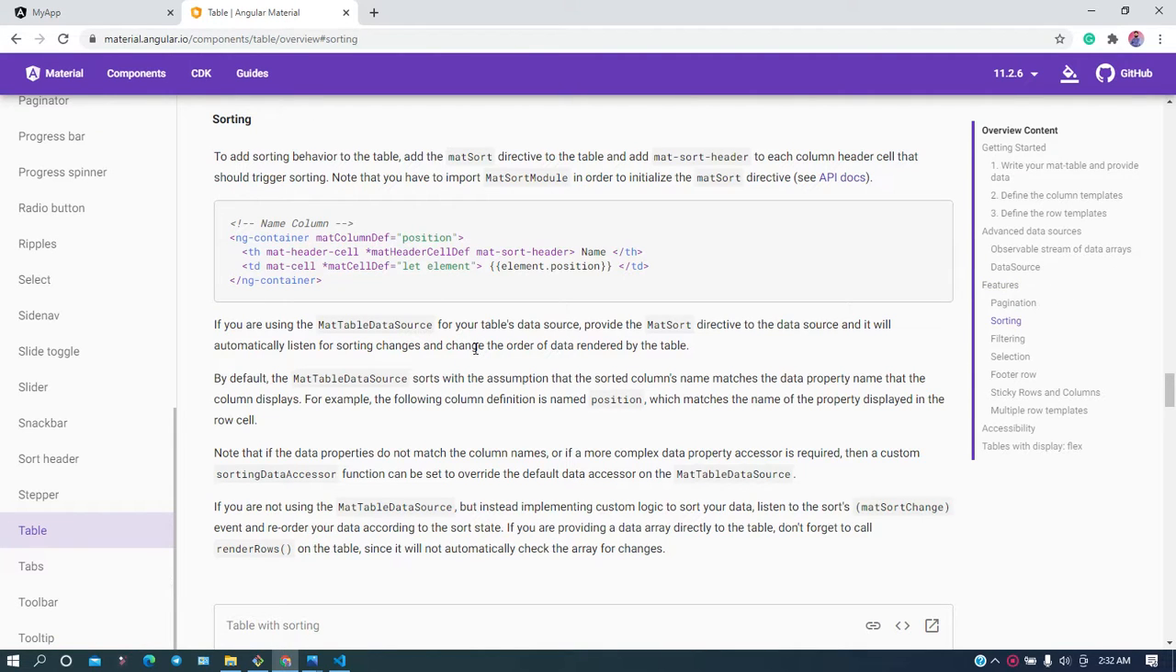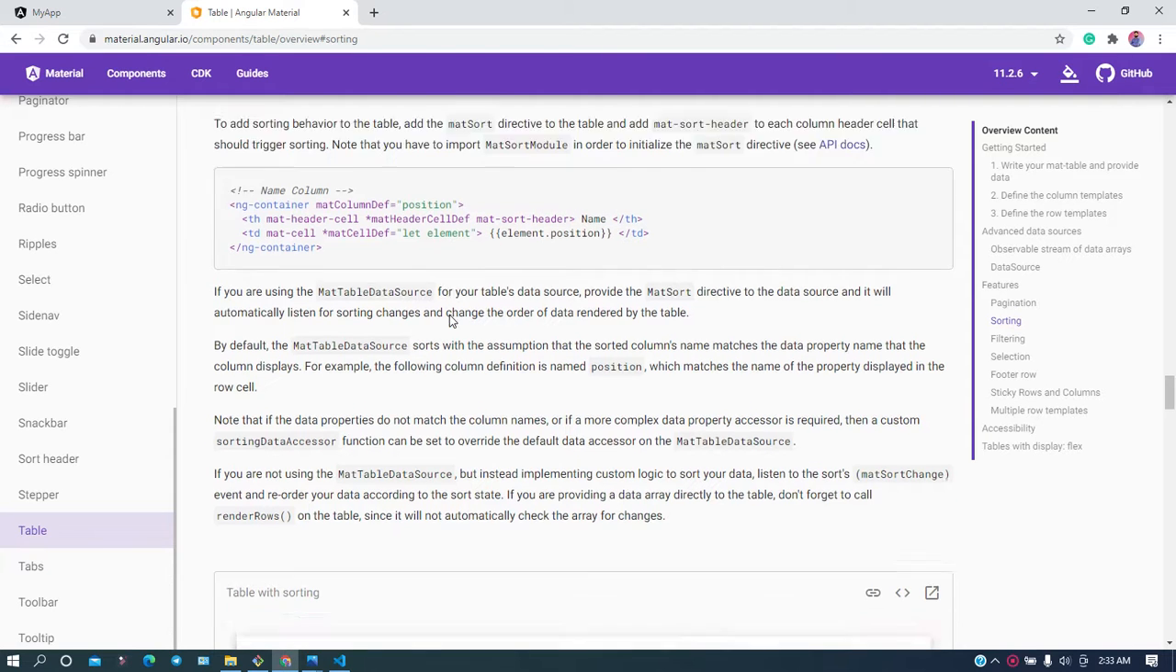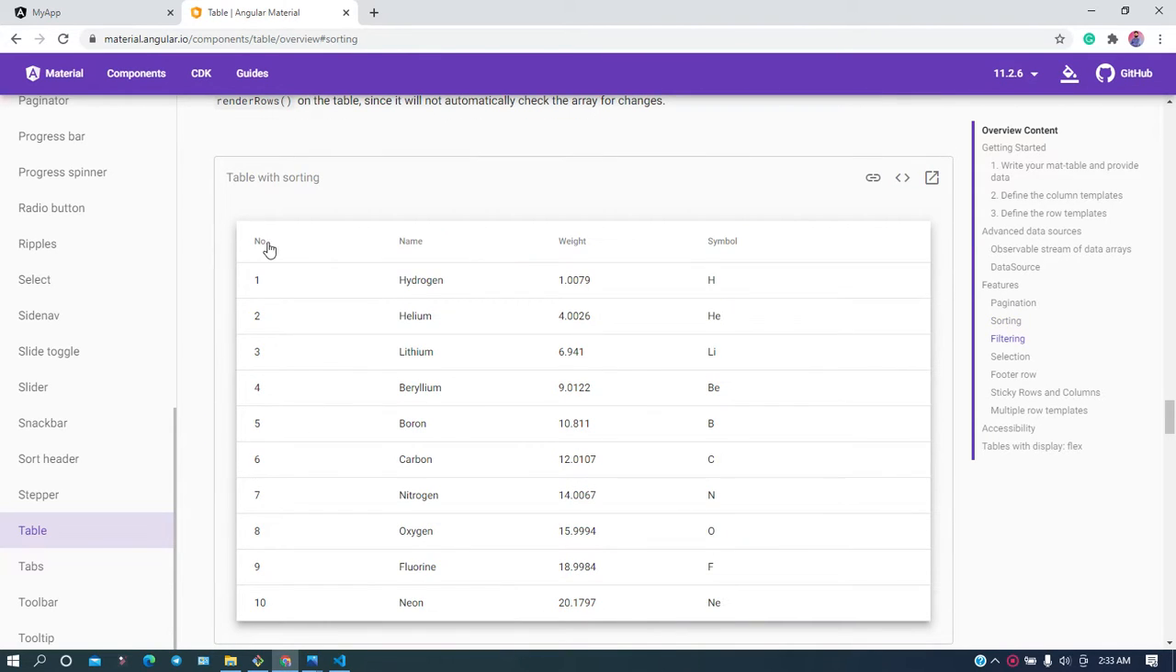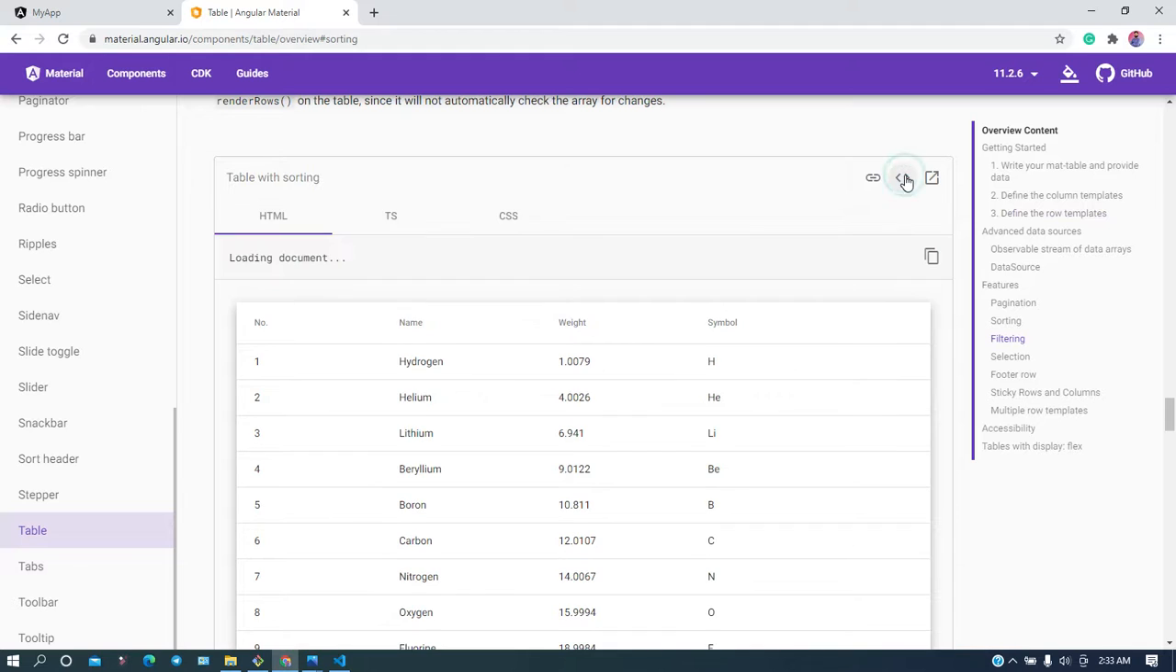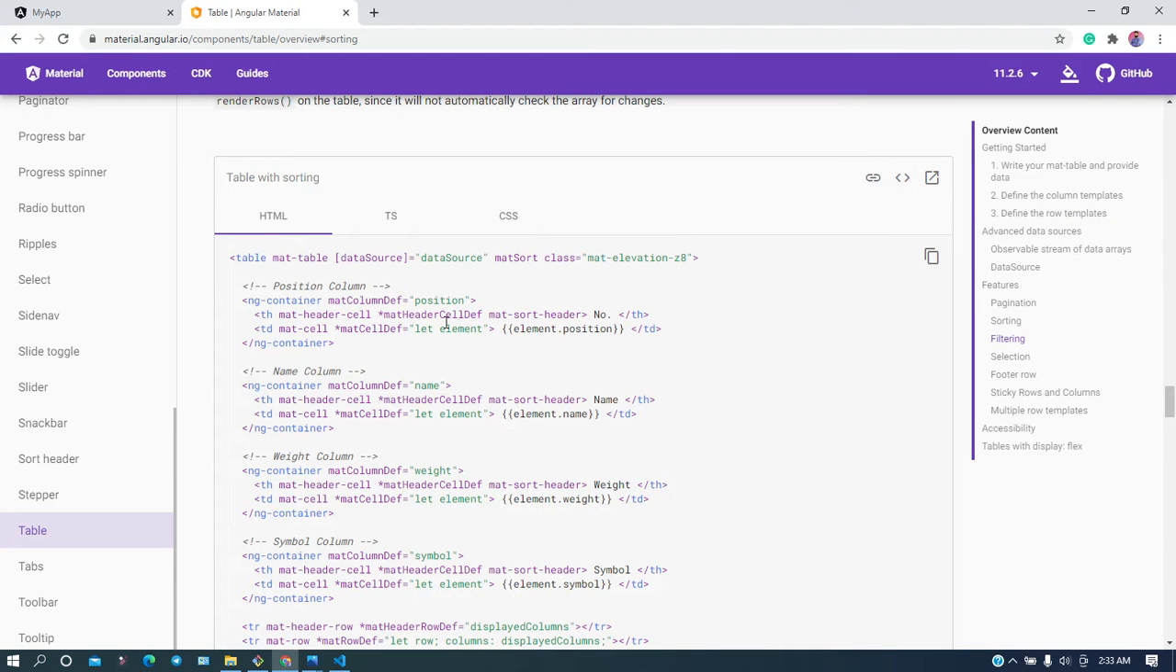Now for the sorting, what you have to do is use this matSort directive. That's simple. In the header section, you can use the matSortHeader there. Okay, matSortHeader you have to use. So let's look at this code. This is the sorting basically, and if you click the source code here, you can see that the table has the matSort directive, and the th has the matSortHeader.